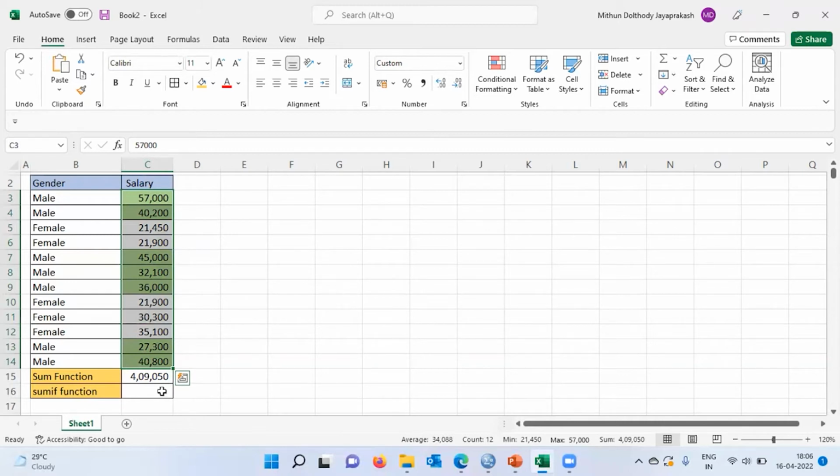Now, while a sum function is very simple, let's now try to understand SUMIF function. There are two parts to this. First part is the sum or taking the total of values, and the second part is the if criteria. Here again, I will be taking the total, but I will be taking the total not of all employees. I will be taking the total only of male employees. In other words, I am not taking into account the salary of the female employees.